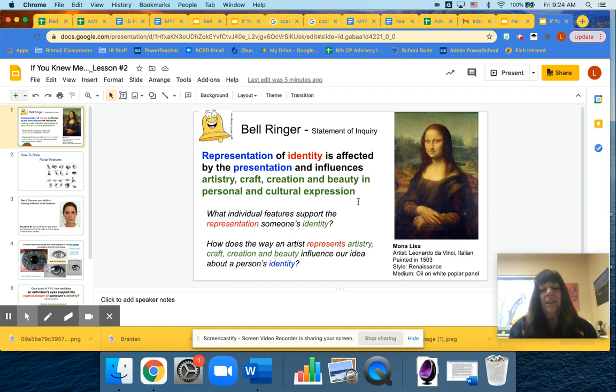Okay, so let's just kind of look at this and let's ask ourselves these 2 questions. These questions are kind of our guiding questions for the unit. So what individual features support the representation of someone's identity? So based on looking at this, what helps us to support who this person is?